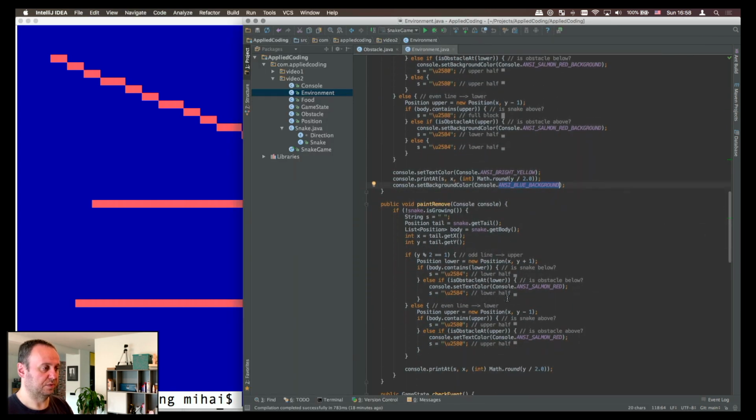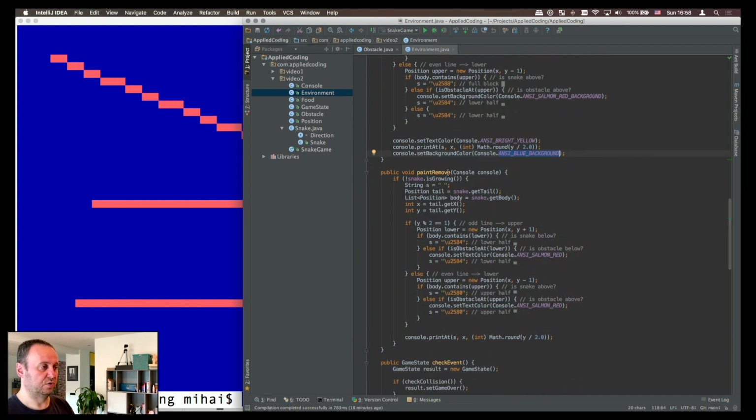Finally, the last method is paint remove. Basically, this takes the tail of the snake and removes it. But again, we need to make sure how we remove it, because we don't want to just output an empty space, because that would actually accidentally delete some of the obstacles. We need to just be aware of, again, what is above and below our current position that we want to erase from the snake. Exactly same story.